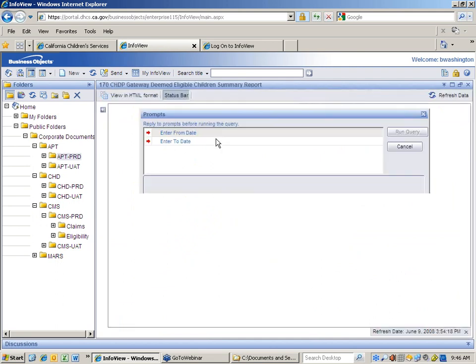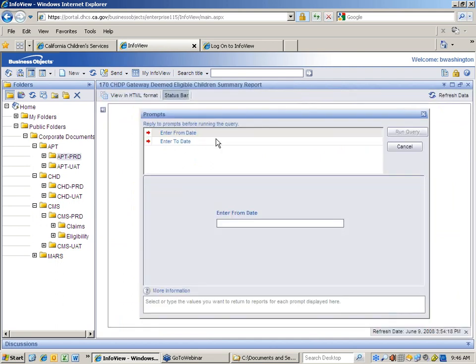If you have no prompts on it, it'll just run everything as of the last time the data was updated. Since this one has a prompt, it asks me to enter from and to dates for a date range for this summary report. So I will enter the start date. Make sure to enter a 4-digit year with the slashes and not the dashes between the month, day, and year. You have to enter it exactly in this format or you will not get data.